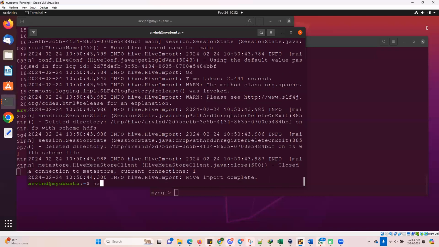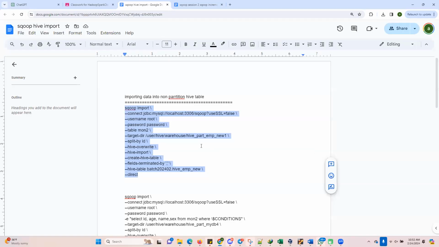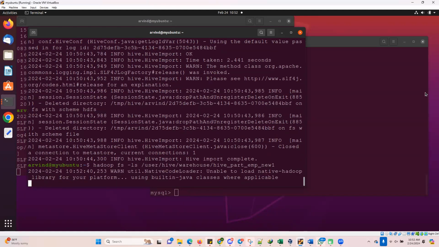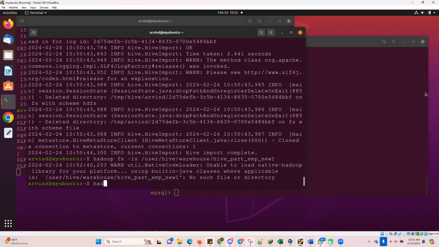So hadoop fs -ls. What is my target dir location? My target dir location is this. Okay. Why is it saying that?